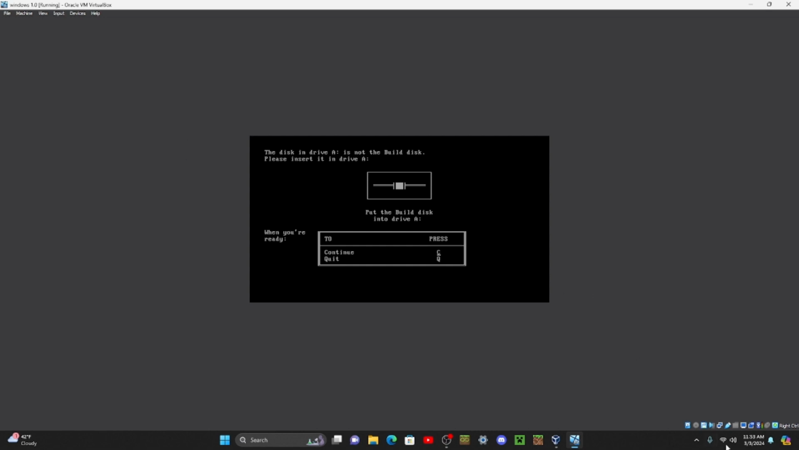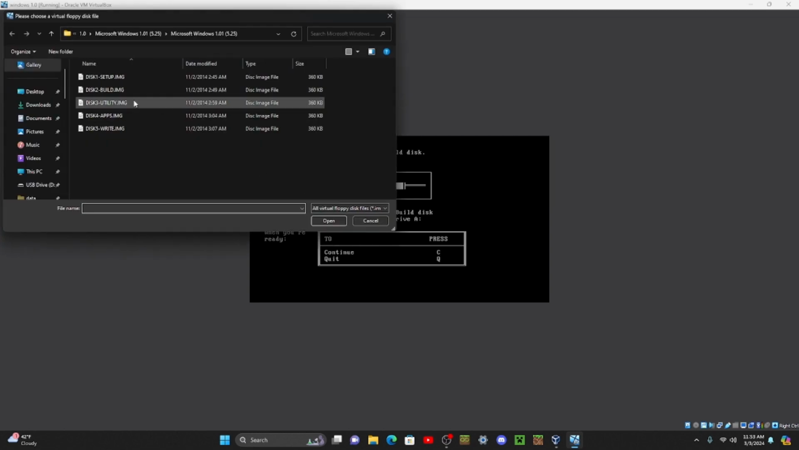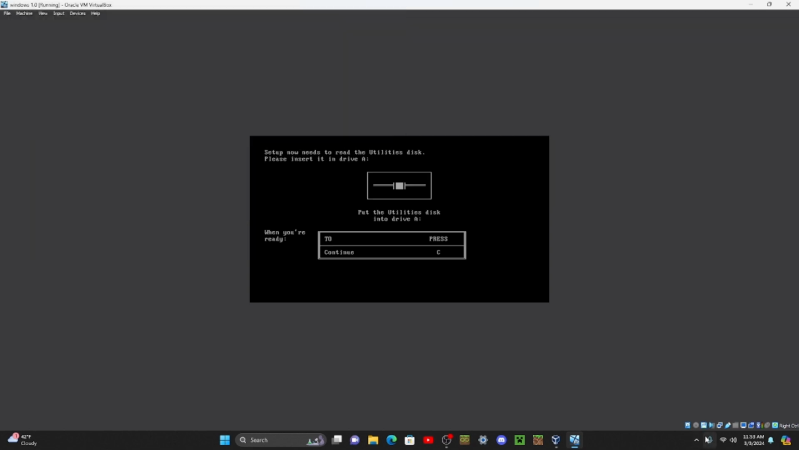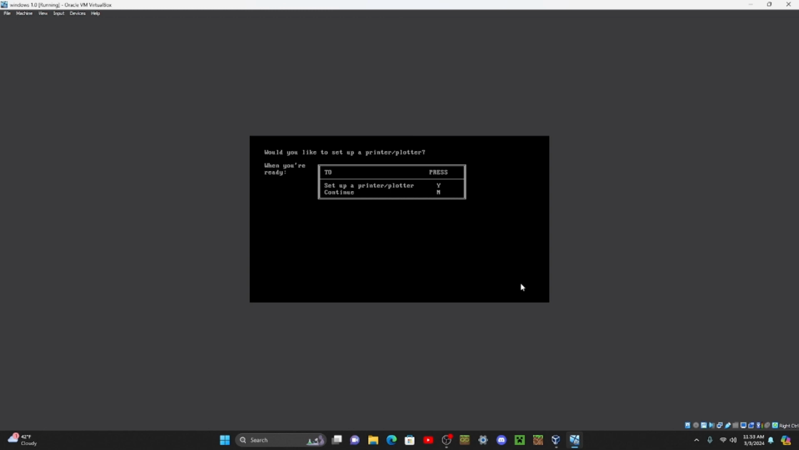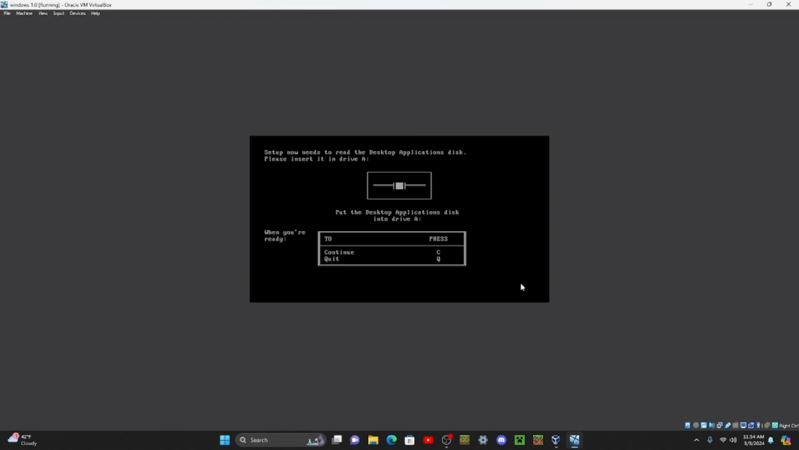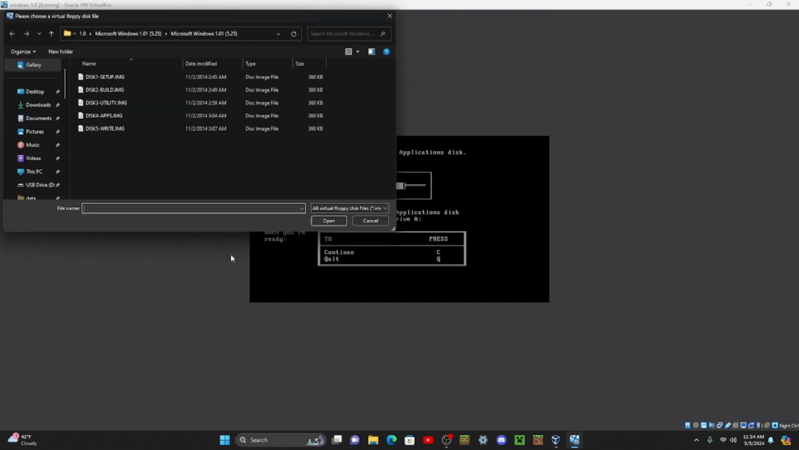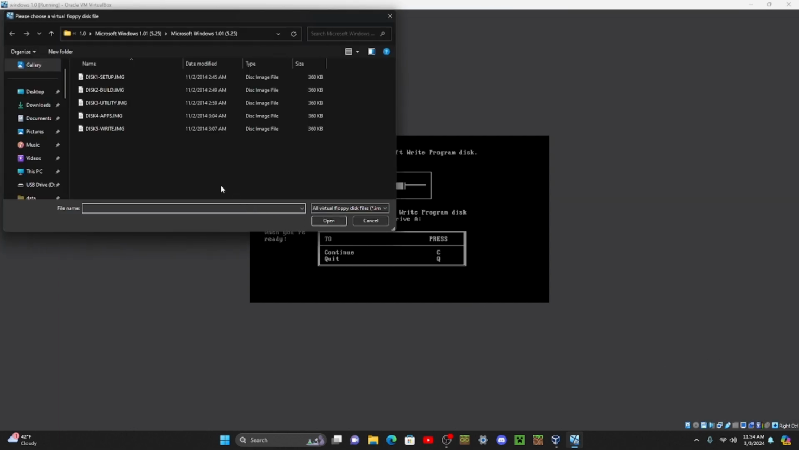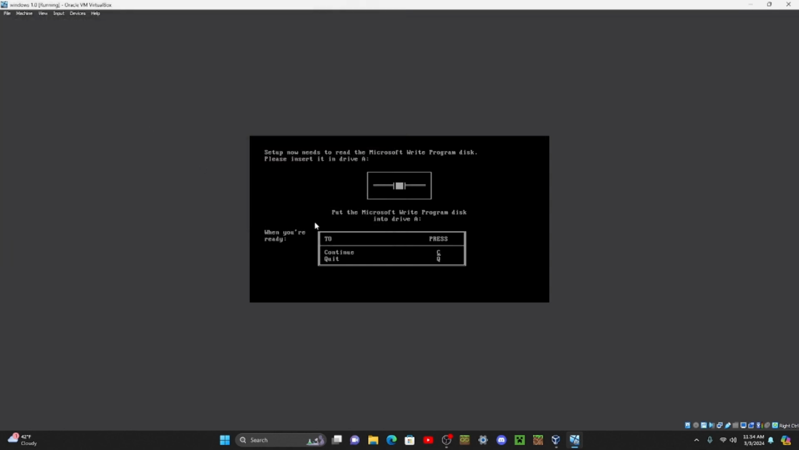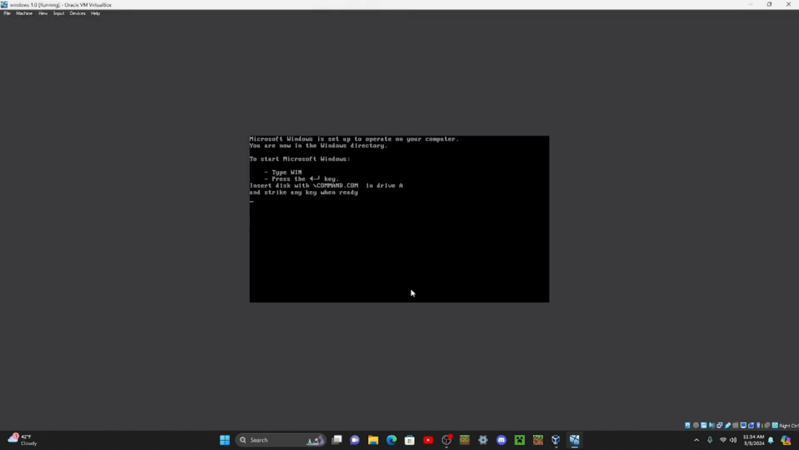No wait. Well, we have to insert the second disc now. So do that. C. Then the utilities disc. Do you want to set up a printer? I don't want to set up a printer. Now we need the desktop applications disk. And then we need the Write program disk, which should be the last. Yeah, it's the last. There you go. Microsoft Windows is set up to operate on your computer.